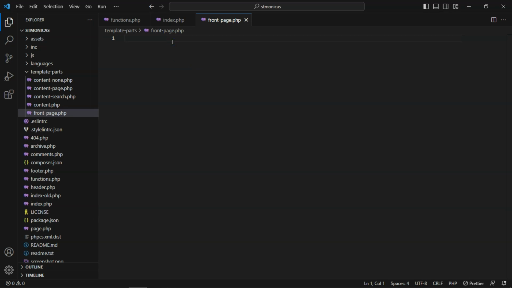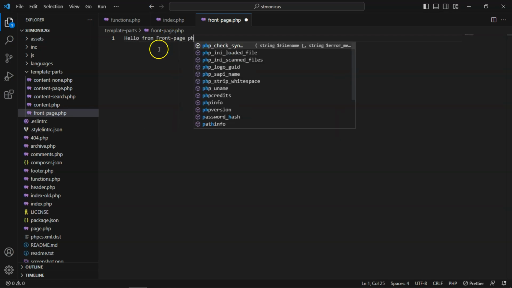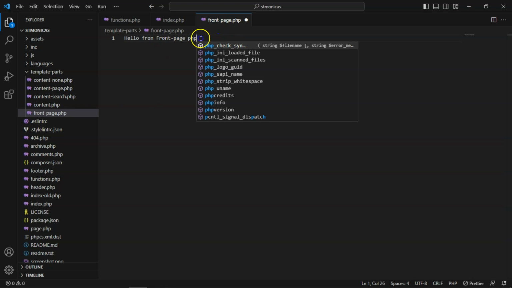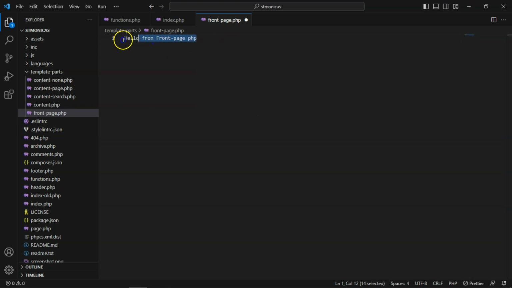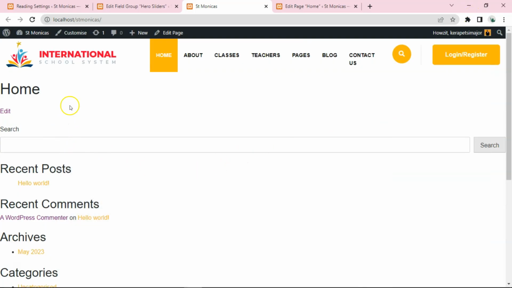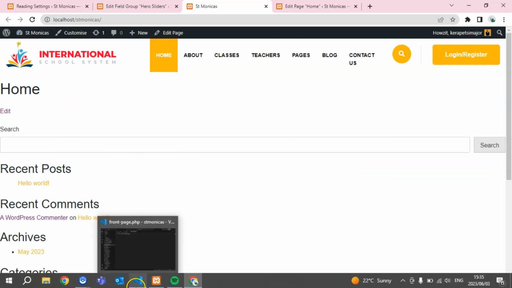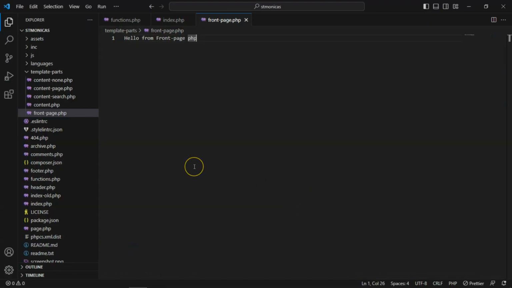I'll say hello from frontpage.php. Now if we see this text on the front end, we'll know that this is the right file, or WordPress is reading the right file. So let's go back. This is the current page, so let's refresh. Let me see if we've saved our changes.